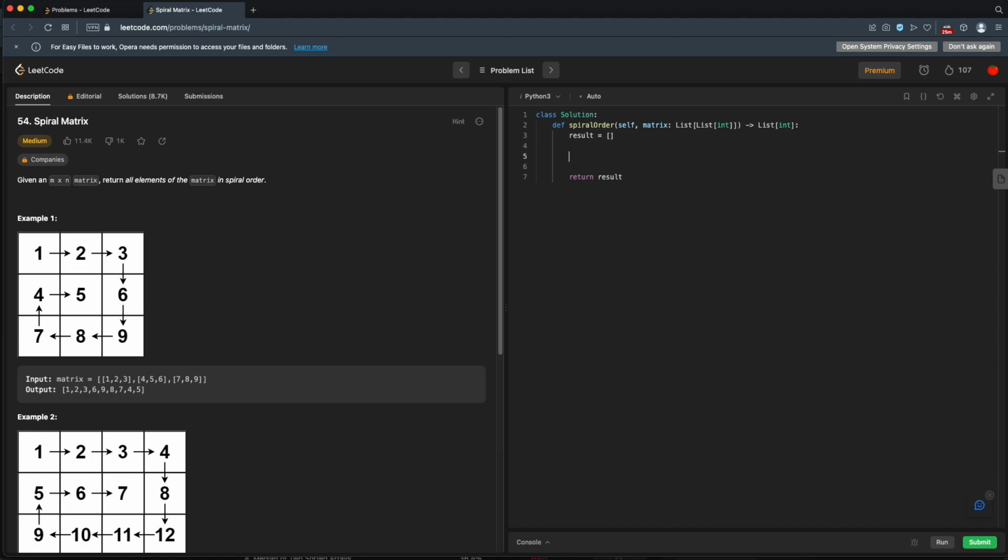Okay, so I'm just going to do exactly how they outlined it here with these arrows. I'm going to start at 0, 0. I'm going to work my way all the way across this first row. When I get to the end of the first row, I'll work my way all the way down this first column.